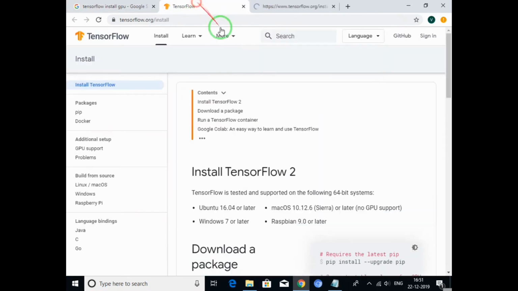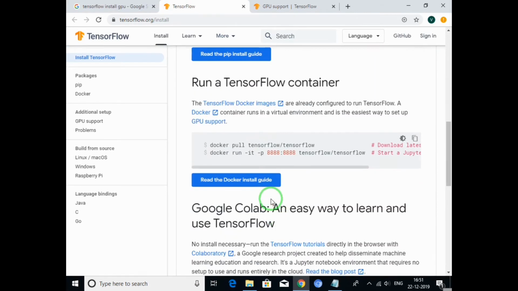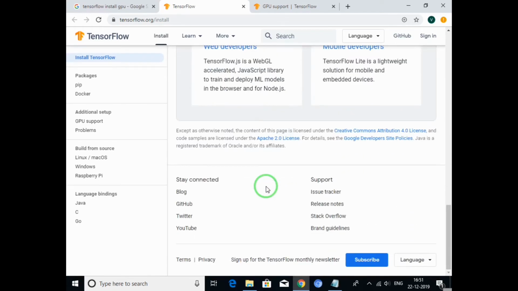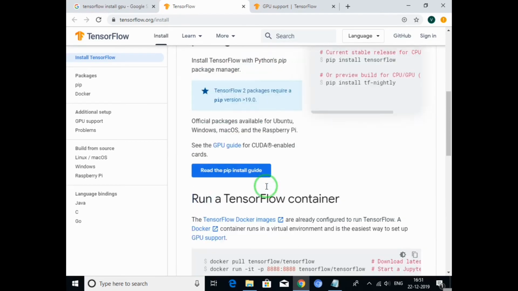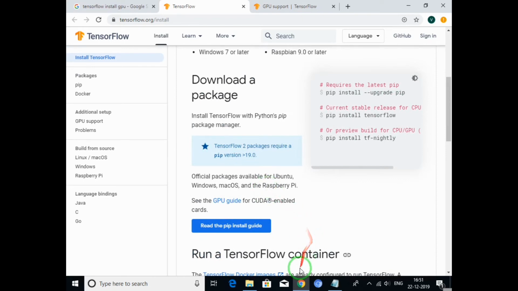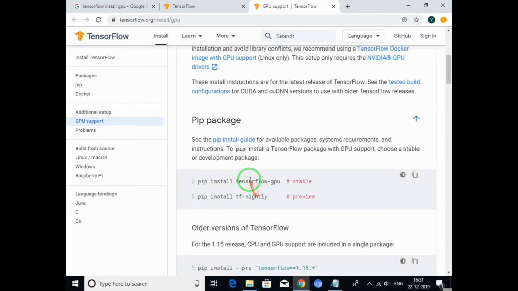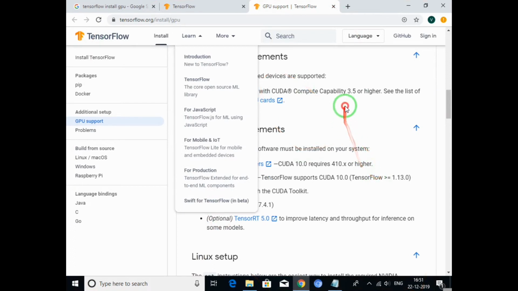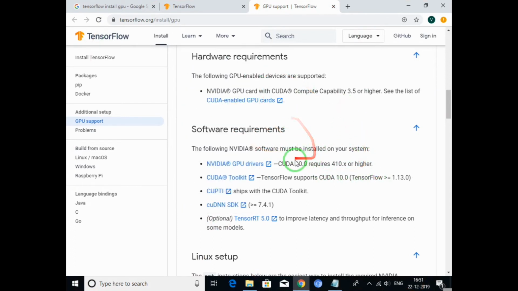So this we are going to install for TensorFlow 2 and Windows 7, and later we are going to install more. For this, the main thing they are telling is that you need to have some requisites. So read the pip install guide also. In order to install this you need to have the compatibility. You need to have CUDA 10, and the driver should be 410 or higher.